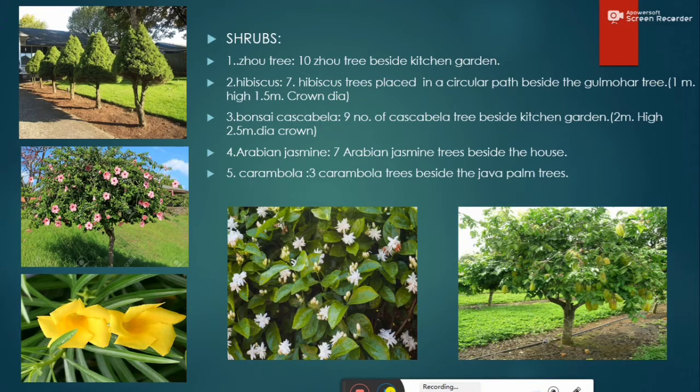Bonsai cascabela: 9 cascabela trees beside the kitchen garden. Arabian jasmine: 7 Arabian jasmine shrubs beside the house. Carambola: 3 carambola trees beside the Java palms.